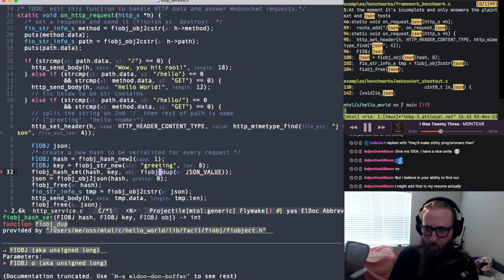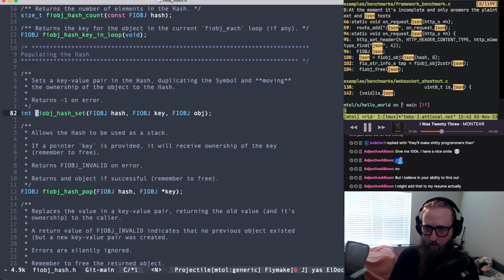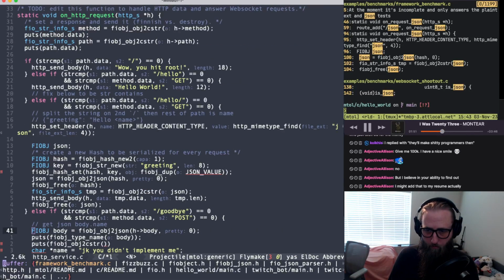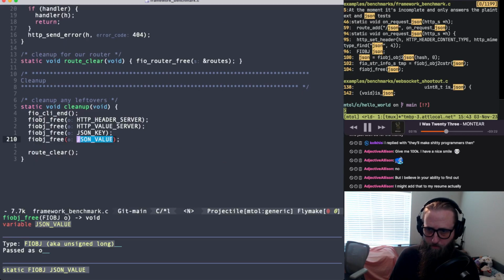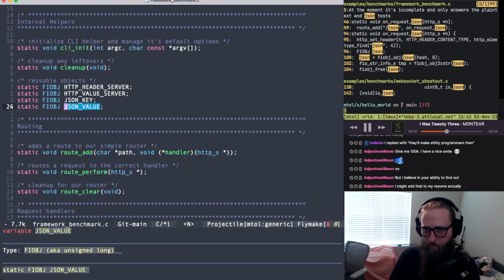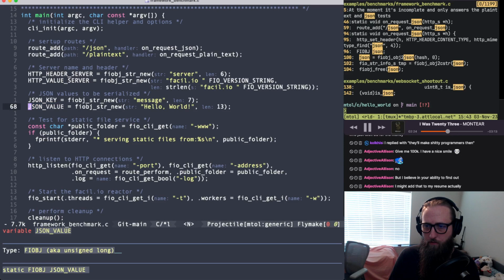I don't exactly know why they're duplicating it in the original code. I don't know if that's actually necessary. Let's see, where were we? Framework benchmark. Phi_obj dupe JSON value. Where does this actually come from? Oh, okay. They have it as a static. Interesting.